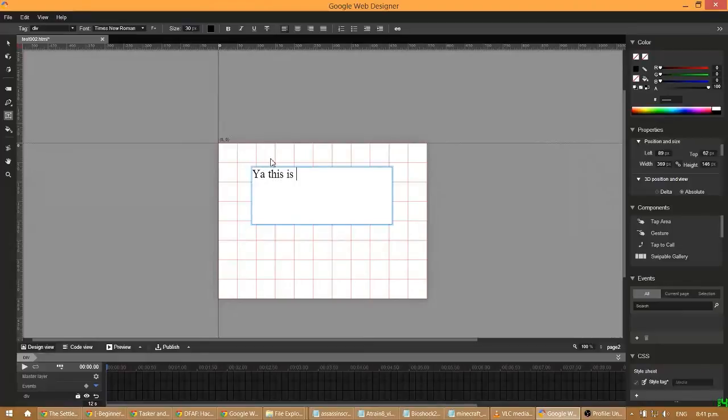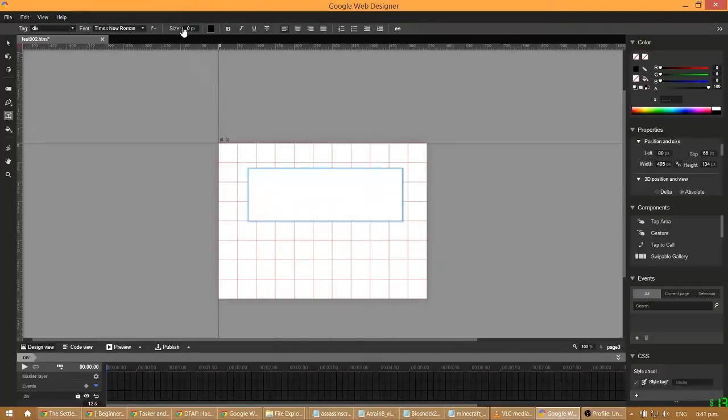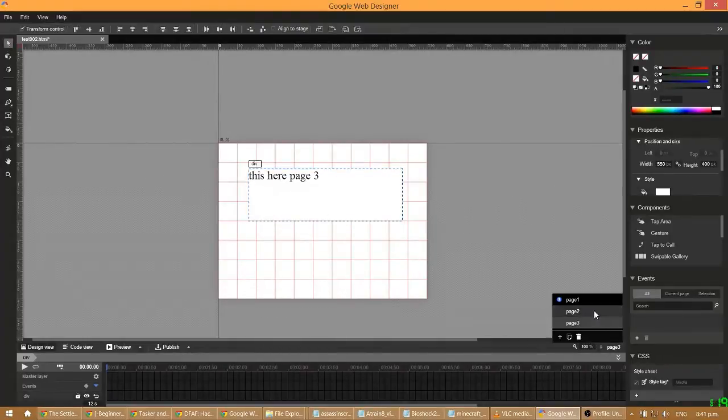Yeah, this is page 2. And let's go. Oh, you can scroll this. There's so many hidden gestures and commands. This here, page 3. Great. So we got this. Page 1, page 2, page 3.